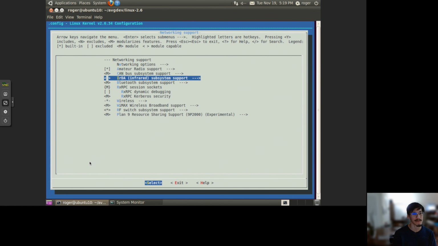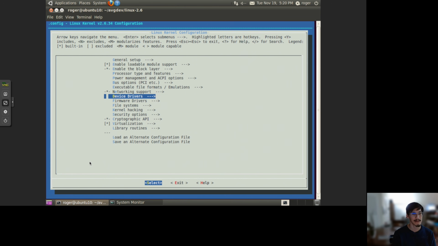And M means module, right? And Bluetooth, no, I don't need that. For example, Plan 9 resource sharing support, probably not. RF switch, nope, probably not. So these are examples of how we can actually make a lighter kernel.